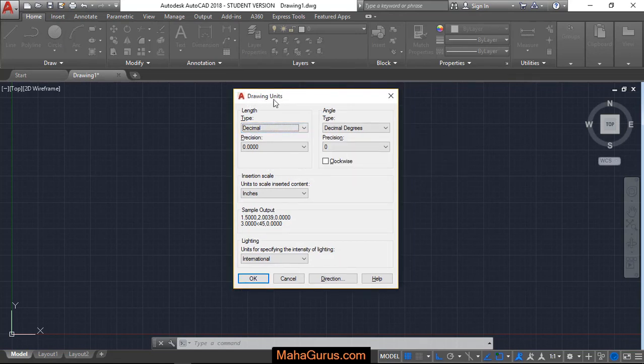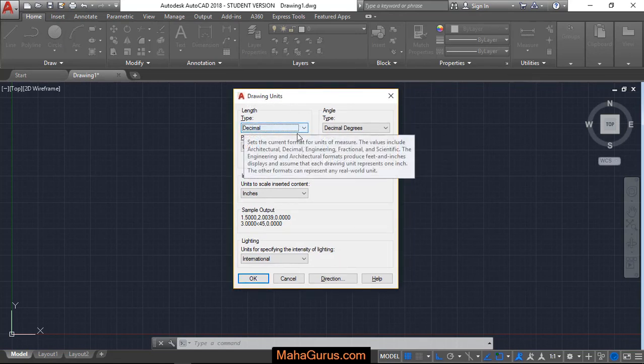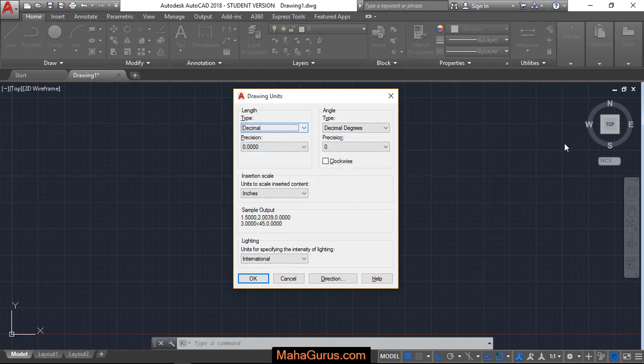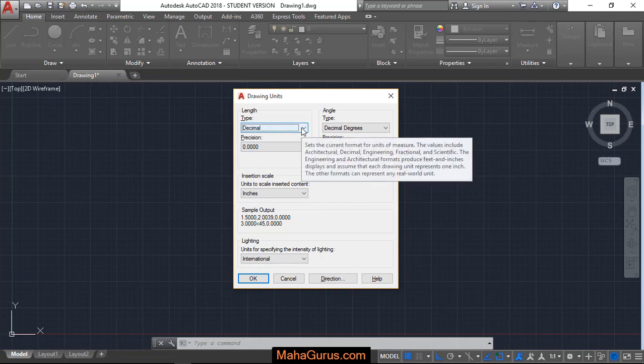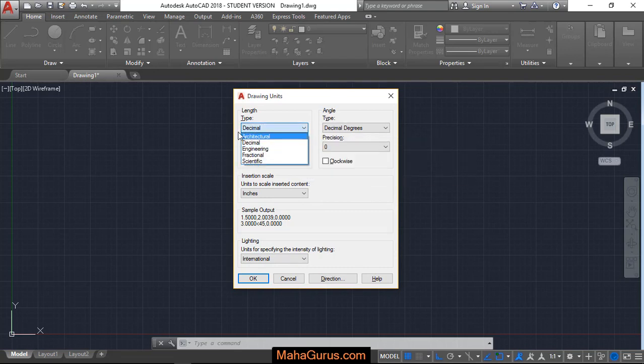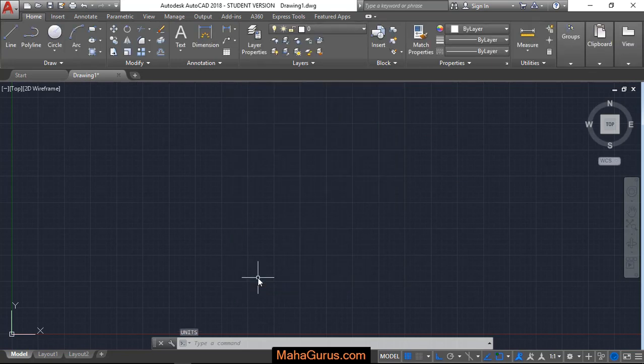So this is basically the drawing unit. Whenever you start an AutoCAD drawing, you will first have to set the units. So just set decimal to architectural. Select the second option here, and here choose inches, and press OK. So now whatever you draw will be drawn in inches and feet.